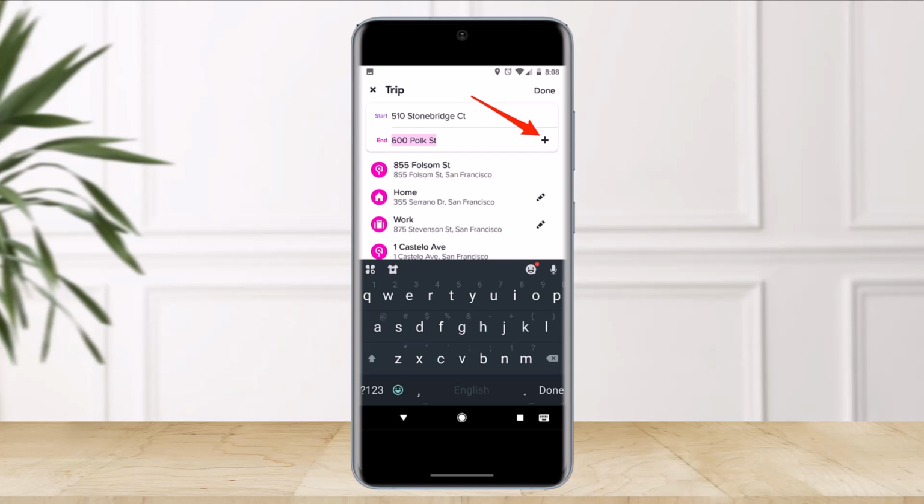If you decide later on that you don't need to make an extra stop, you can get rid of it by tapping on it and selecting the option called remove stop. That's all it takes to add multiple stops on Lyft.